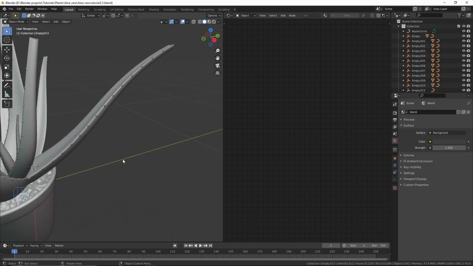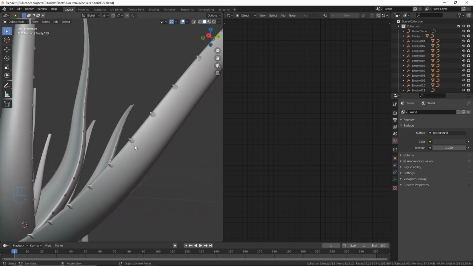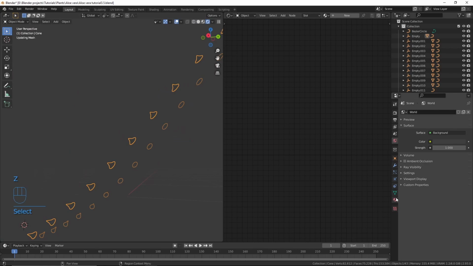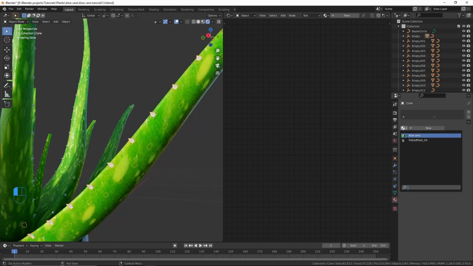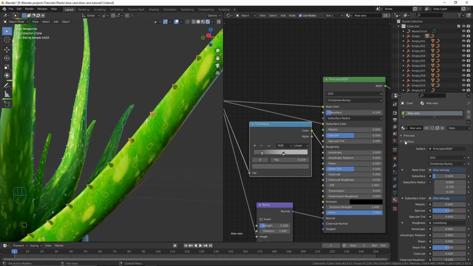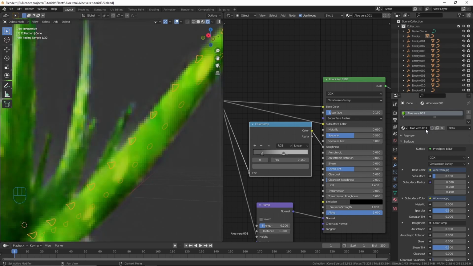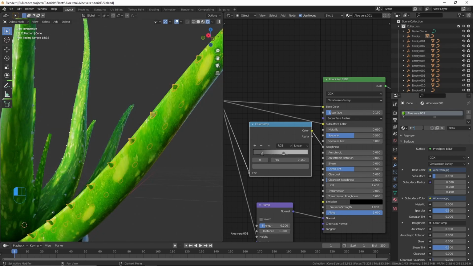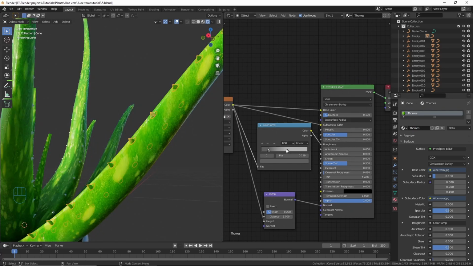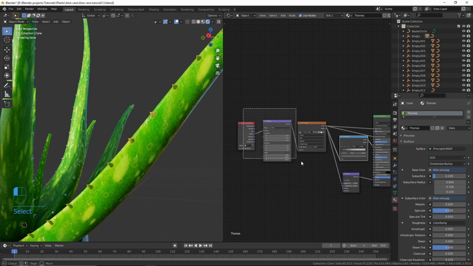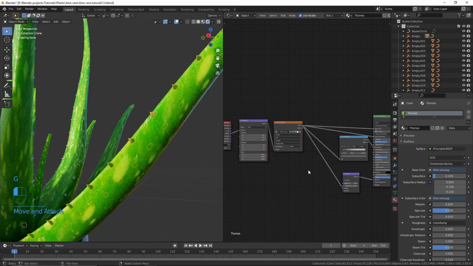And now let's make the material for the thorns. So I'm gonna select this thorn and link the same aloe vera material. But before making any changes to this material, duplicate this material by clicking on this button so it doesn't affect the original material. Then I'm gonna rename this to thorns. And I'm gonna move these to the left.